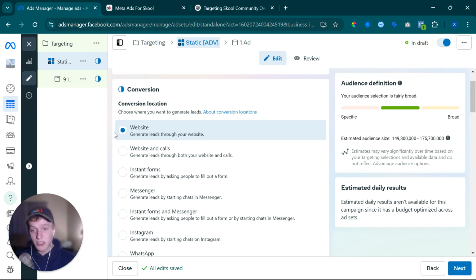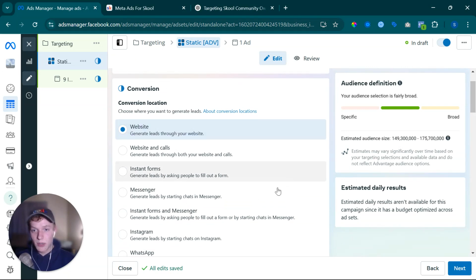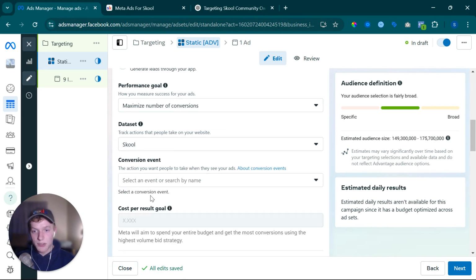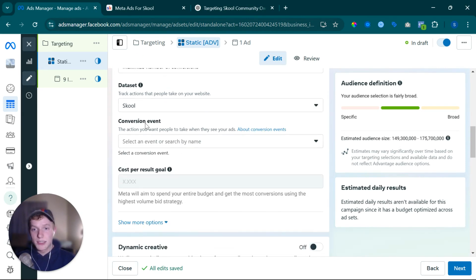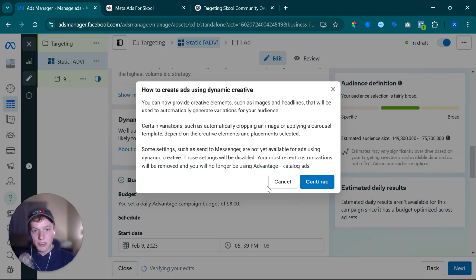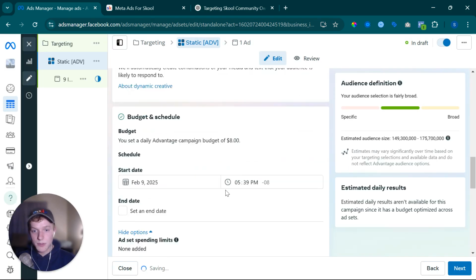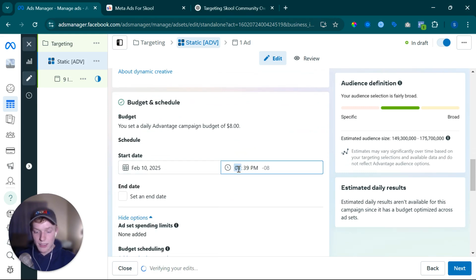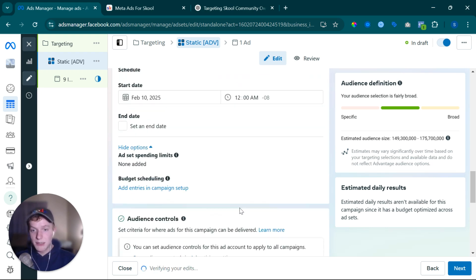So then for conversion location for a Skool community, I always do website right here. And scroll down, optimize for conversions. I'm using my pixel that I have connected to my Skool communities. And then the conversion event we're looking for is complete registration. And then I'm going to turn on dynamic creative, continue. And I always set the date for the next day to start running these ads at 12 a.m. So that way the ads have a full day to spend.